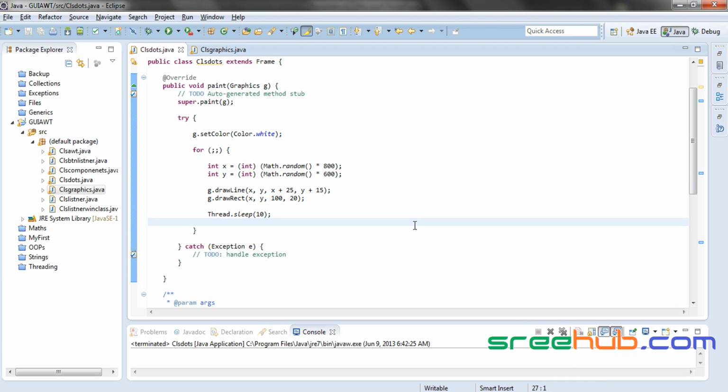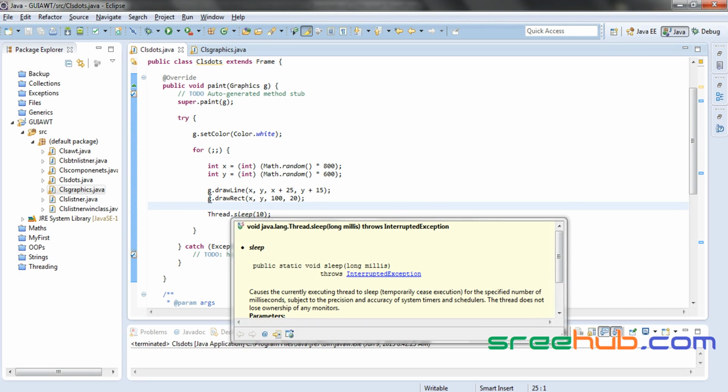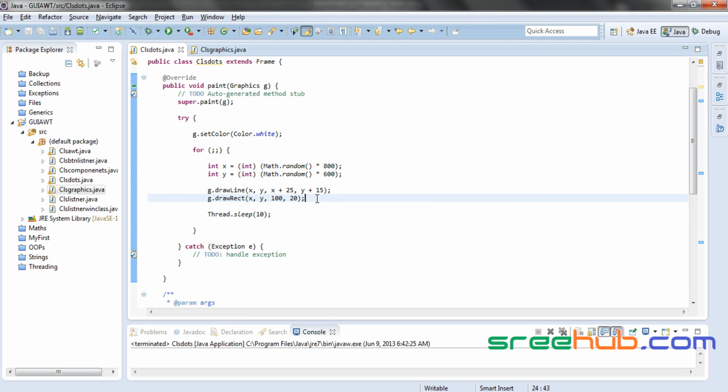Okay. Is there a method to clear this window? Like, is there a method to make it clear every time? So you want to clear those things, right? Once you draw something, you have to repaint it again. So you have to repaint everything.